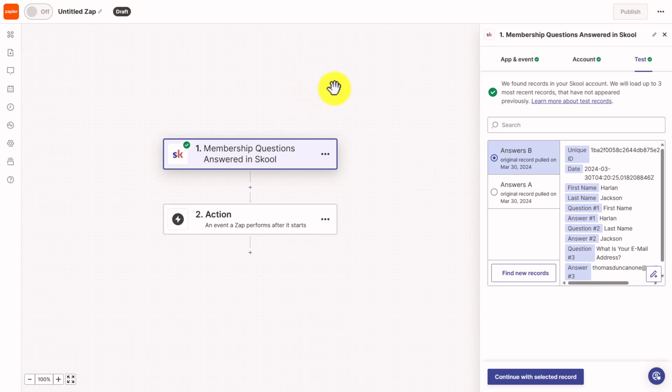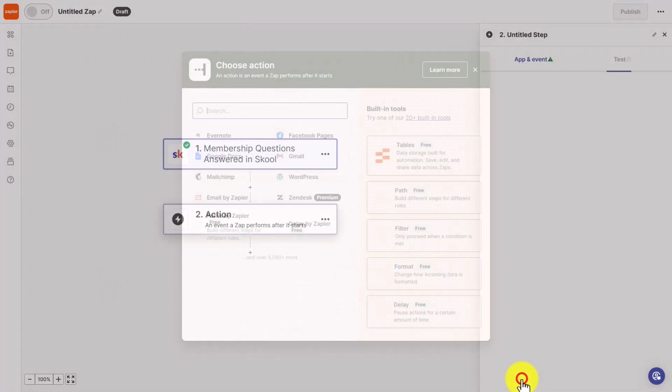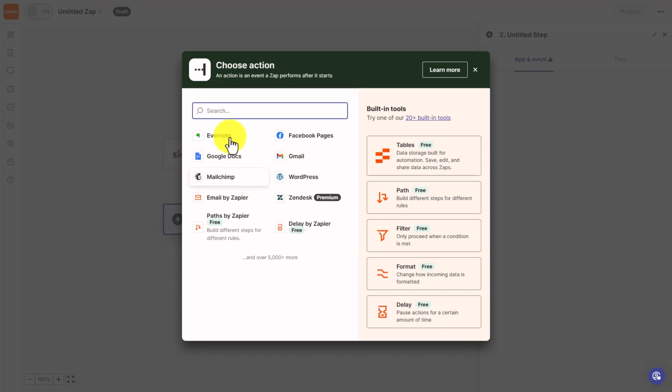Welcome back. Once you have set up the trigger, you then need to set up the action. And so if you have a record in the test area, what you can do is you can click to continue and you can then set up the action.